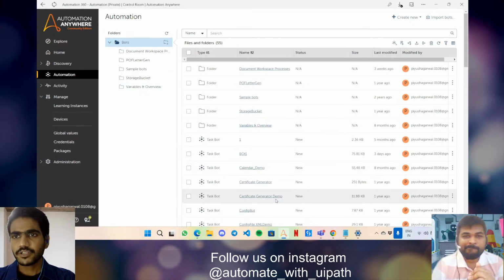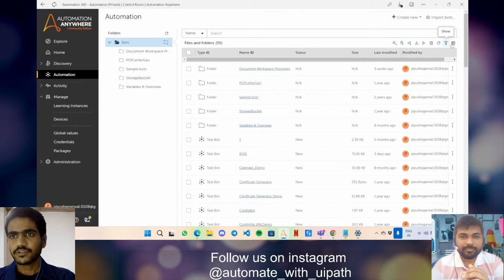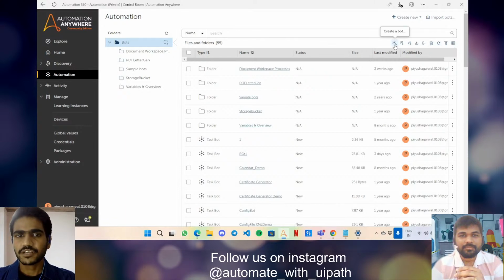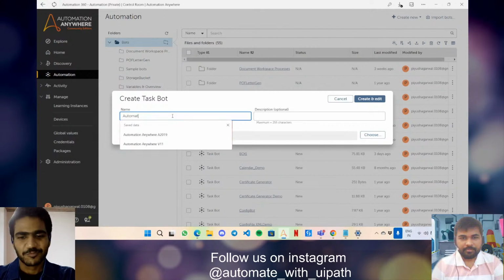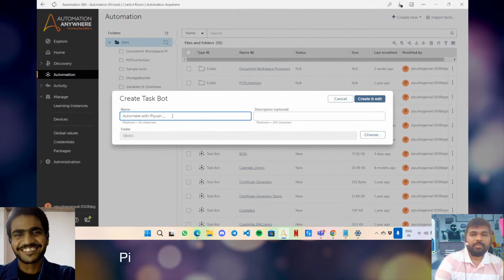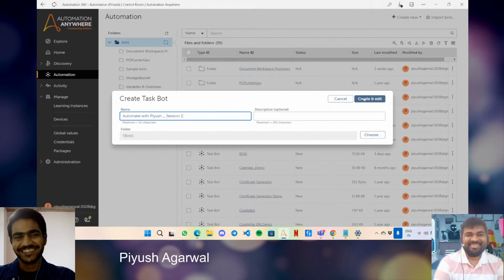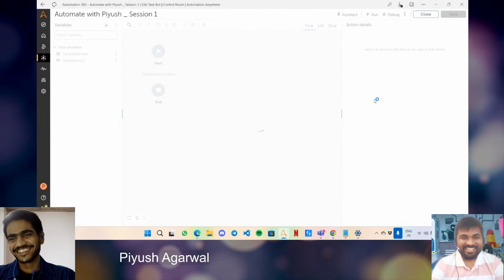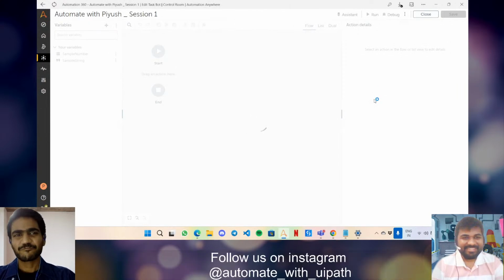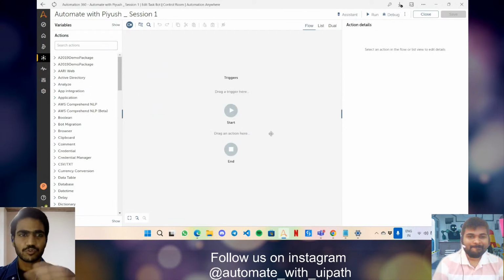So for example, there are multiple icons over here, and the first one is create a bot. I will simply click on it and create a task bot. A task bot is basically your actual bot. This is the one which will be running and doing everything. That is your task bot. So let's name it RPA basics, automate with us, session one. Create and edit. Okay. So this is how the tool looks.